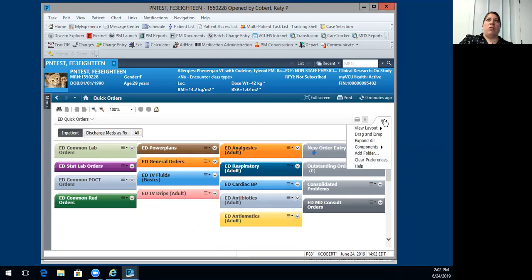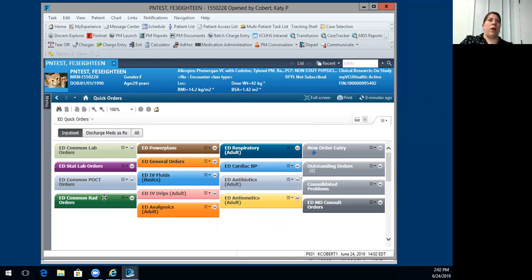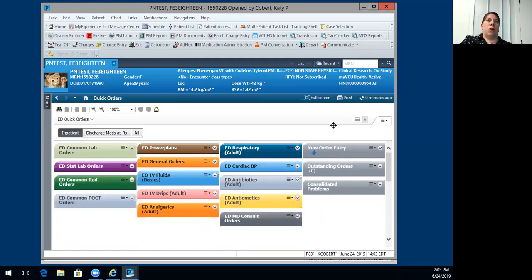You can also change the order of them by doing this drag and drop right here. So if you click drag and drop, you can just move these headings around, whichever works best for you. Okay. So the Quick Orders page is more an ambulatory workflow. It's where outpatient providers pull a lot of their orders from. If you're going to be inpatient, more than likely you're going to work out of Power Orders. And Power Orders is a separate component.